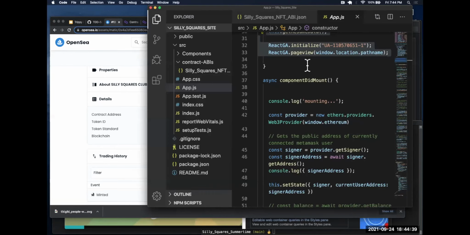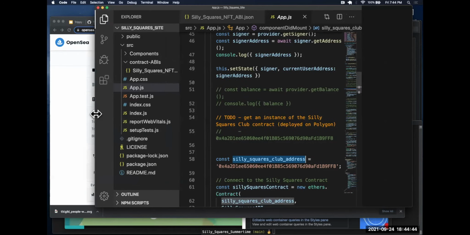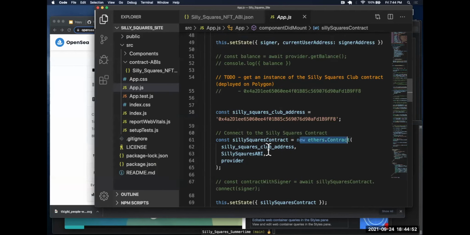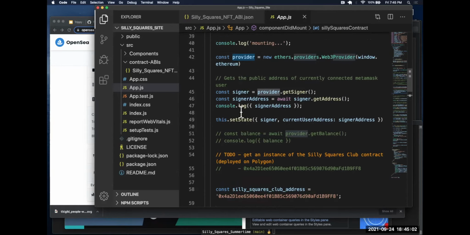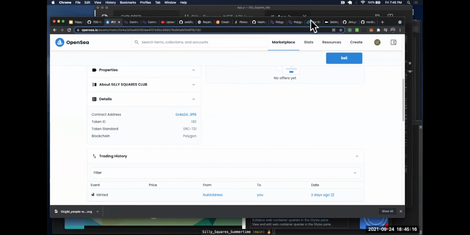So I just pasted that into here, right? Literally have this constant Silly Squares Club address. And then I'm saying new ethers contract and passing in that address. This is where the ABI comes in, right? We pass that as our second parameter. And then this provider, which I'm just getting from here, ethers providers, Web3 provider, and we can just pass in this window.ethereum, which MetaMask knows to open up and do its thing there.